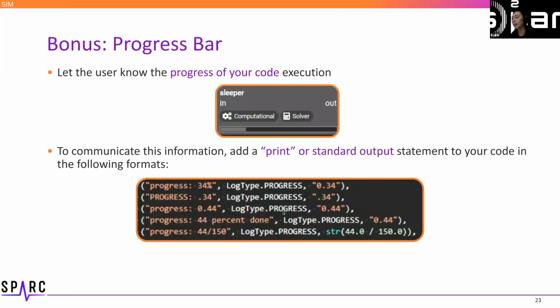Just as a bonus, perhaps you want to let your users know how far your code has progressed. For this, all you need to do is add a print or standard output statement to your code with the progress, either the percentage or a fraction or a decimal. Any of these formats will work. So it has to be in some format: progress, colon, and then the number. And we can process a number of different types of numbers after that.